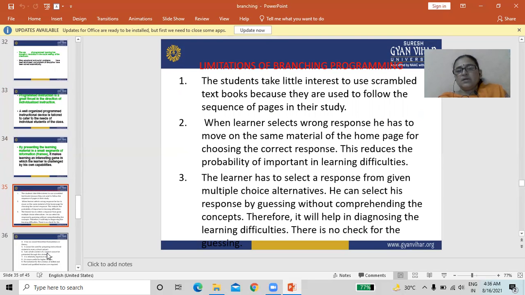When the learner selects wrong responses, he has to move to the same material of the home page for choosing the correct response. This reduces the probability of important learning difficulties. The learner has to select a response from given multiple choice alternatives.